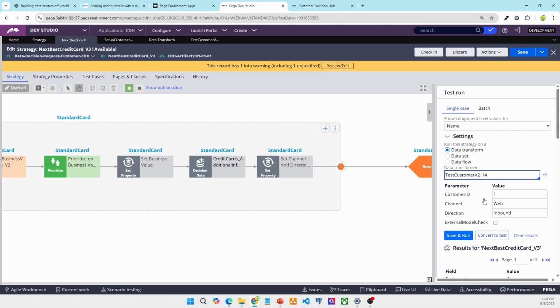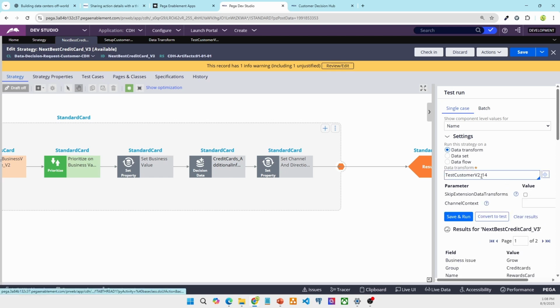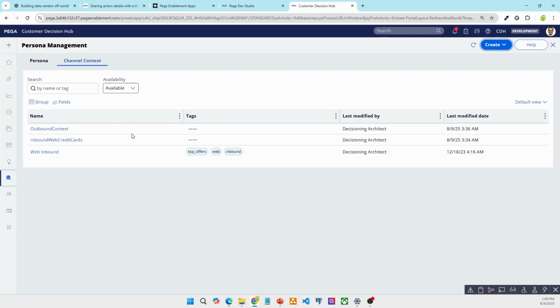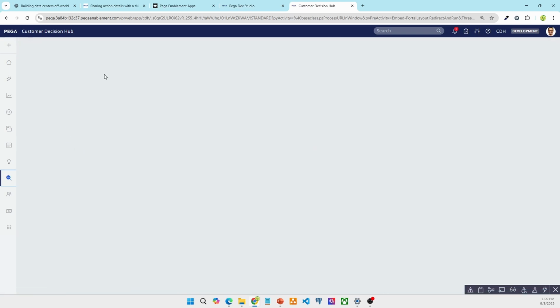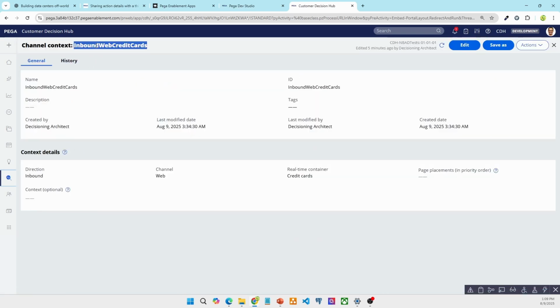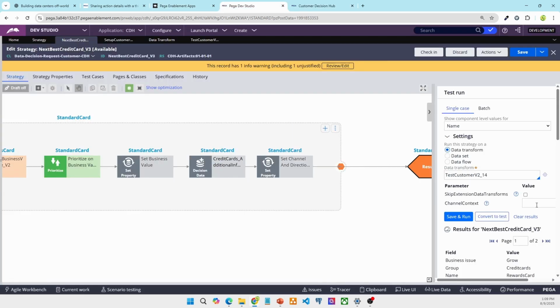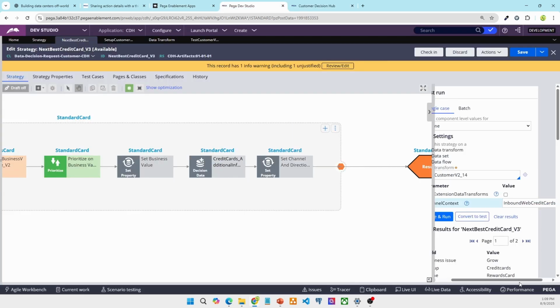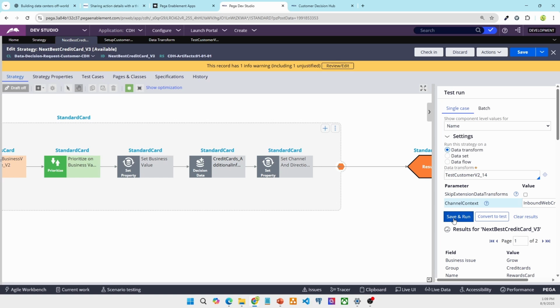Test customer v2 underscore 14. As you can see, it is asking two parameters. Skip extension data transform, and the second one is channel context. Let us not focus on this one. Let us focus on the channel context. So in the channel context, I will provide the one which we have created for inbound. So inbound web credit cards. All right. And then I will click on save and run.